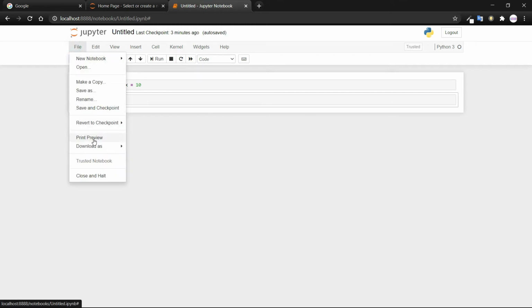So next is Print Preview. If you want to print this Jupyter notebook file, you can see the preview of that. And next is Download As. There are different ways to download this Jupyter notebook file. The most popular methods are Jupyter notebook, the .ipynb file, and the Python .py file.